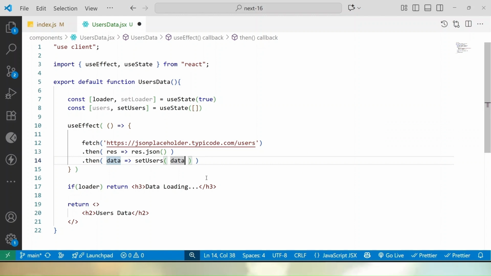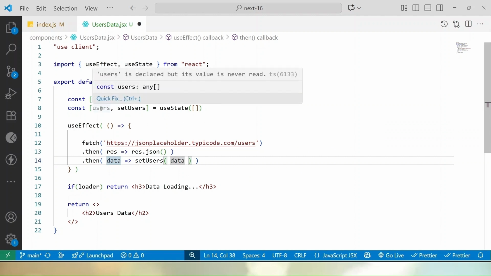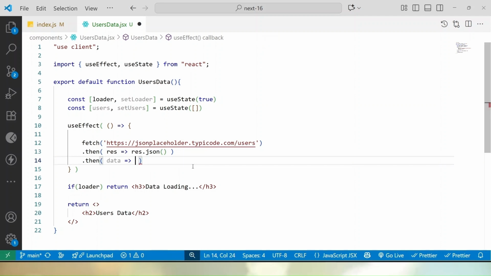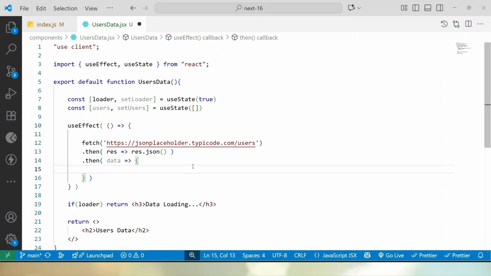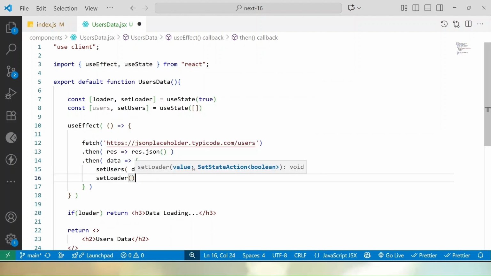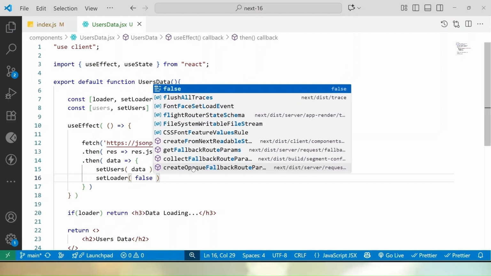Now, after this, one more thing: after setting all the users to this state variable called users, we can also make this loader false, because by default it is true. So what we can do is cut this set users from here. Let's put a parenthesis because we want to add two lines of code here. So set users data, and then set loader, and I will pass the false value.